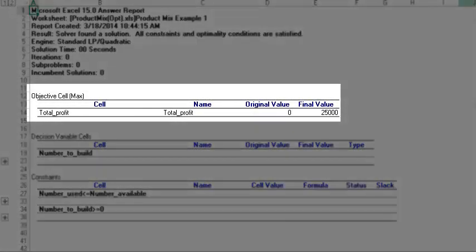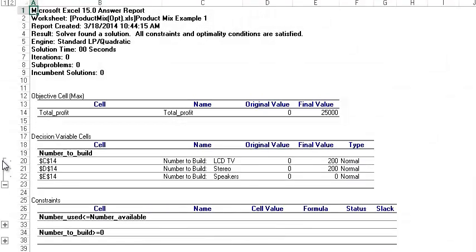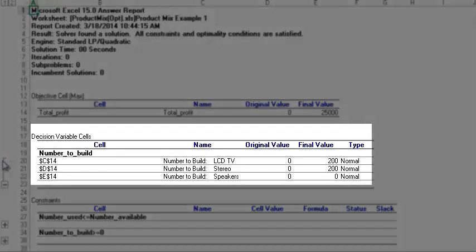First, we have the objective function with the original and final values. Next, we have the decision variables with their original and final values, as well as variable type. In this case, all the variables are normal.